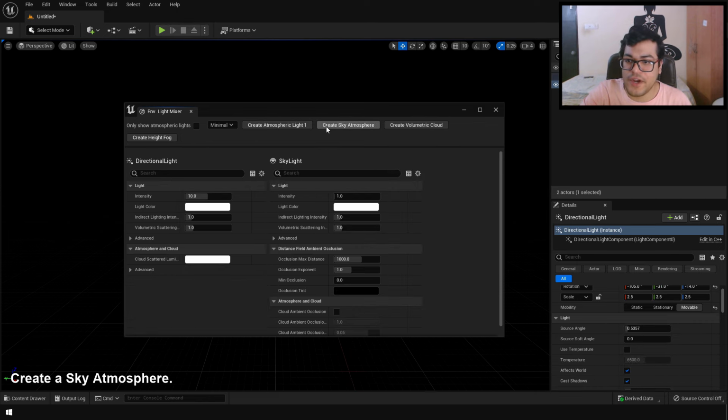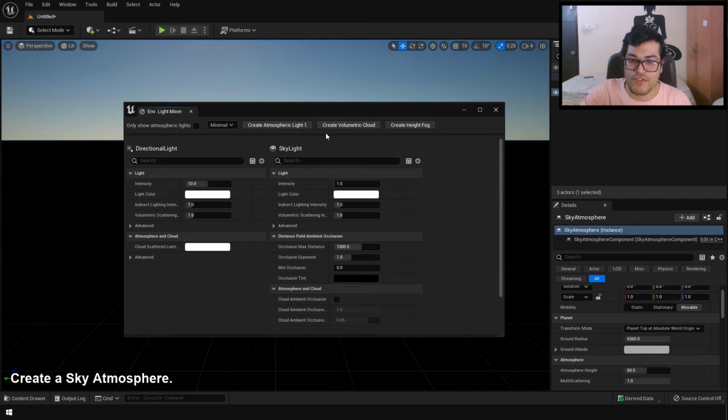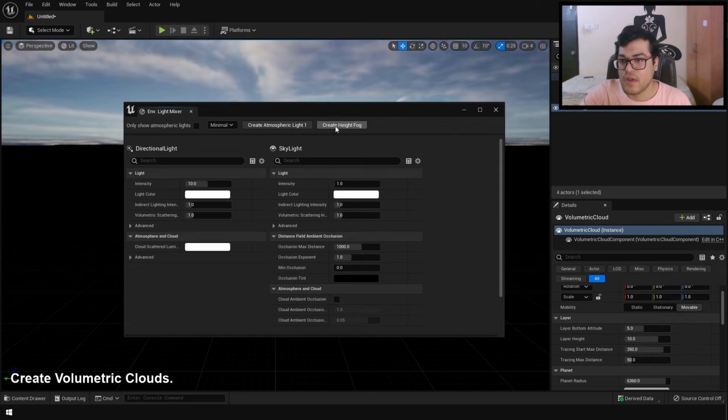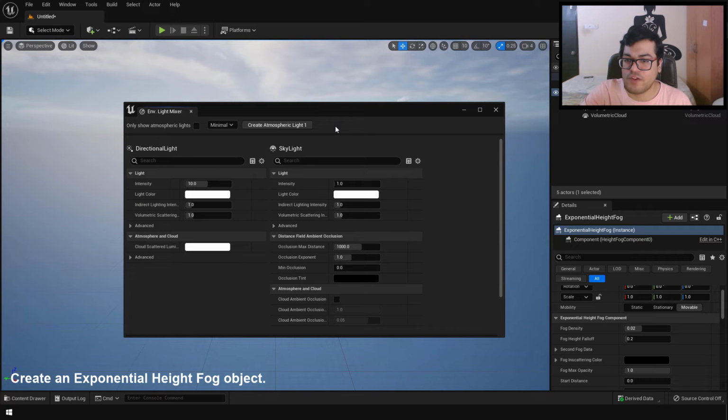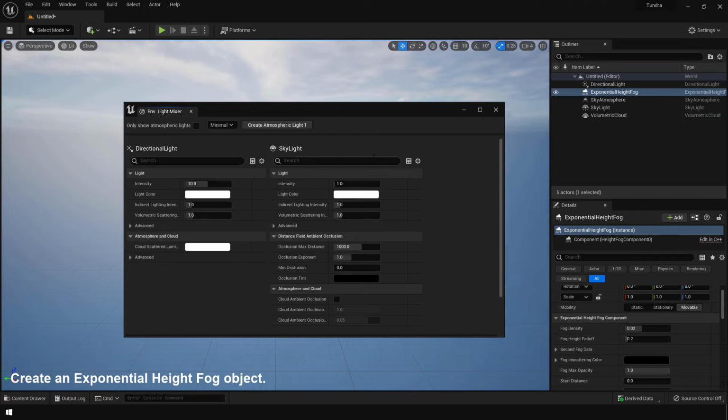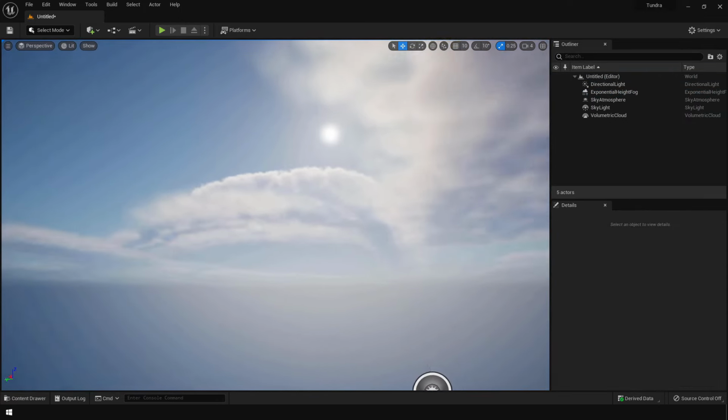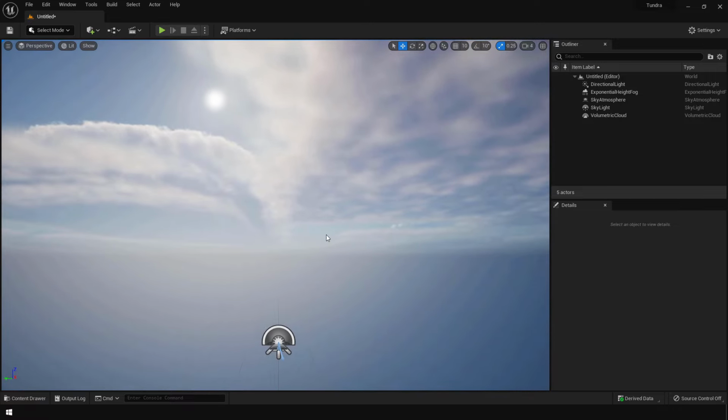After that, let's create a sky atmosphere. The sky atmosphere is going to give you a realistic sky atmospheric system. After that, you can click on clouds and you will get some volumetric clouds in the scene. Next, click on height fog, and this is going to create an exponential height fog in your scene. After that, you can see that all of our lighting elements are here.